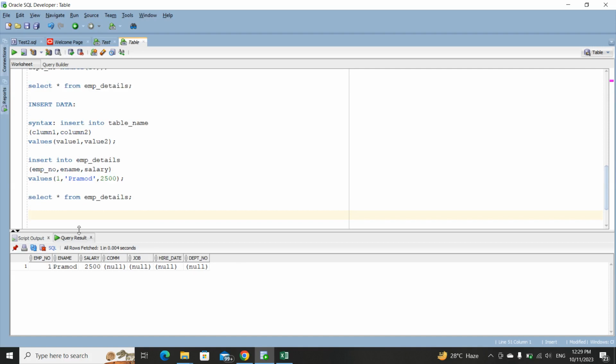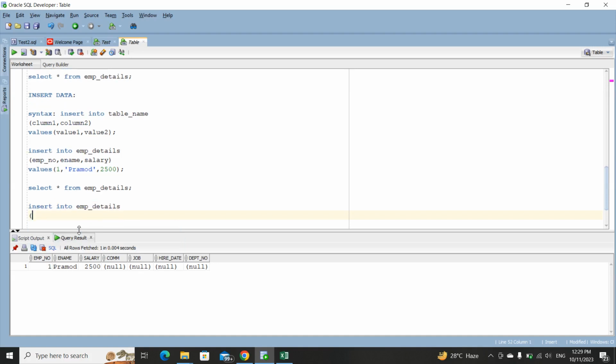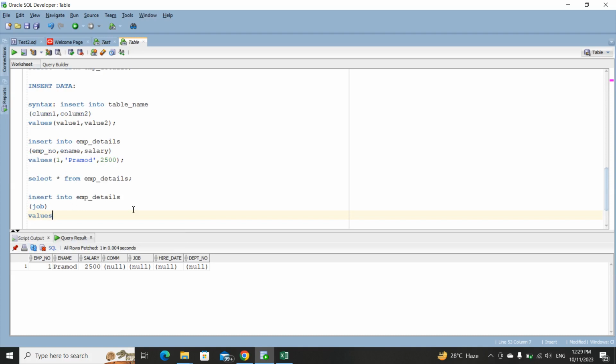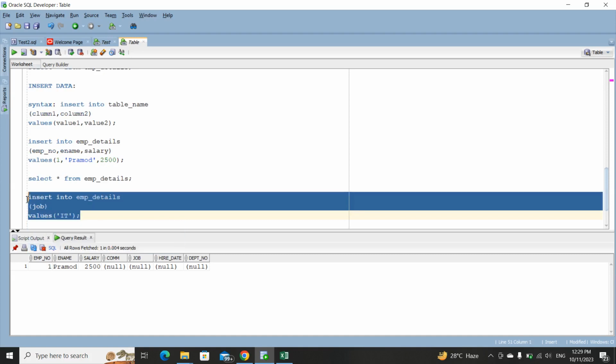So insert into emp_details, next line column. So I'm interested to insert data only in this job column. So job, bracket complete, next line values. So suppose it is IT department, job, bracket complete and semicolon. Now if I try to run this query, yeah, one row is inserted.